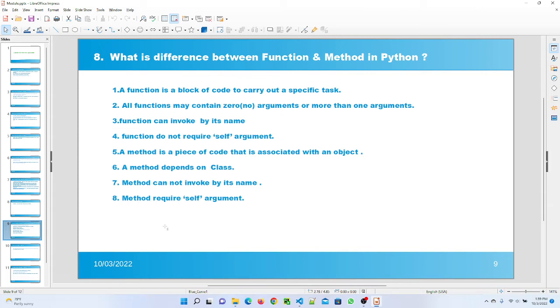A method is a piece of code that associates with an object. A method depends on the class. A method cannot be invoked by its name. A method requires the self argument.